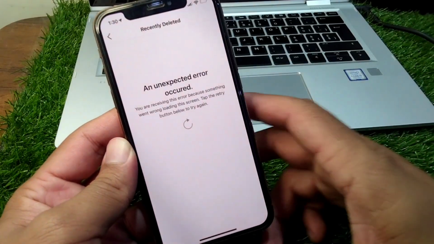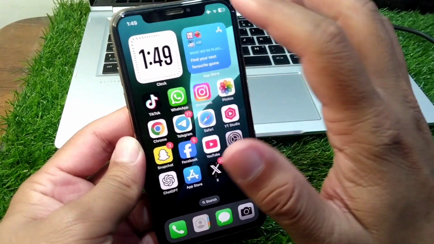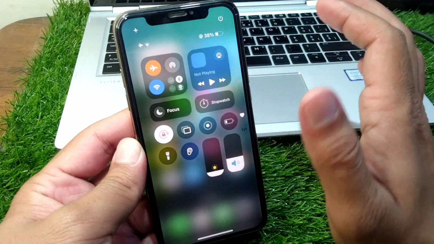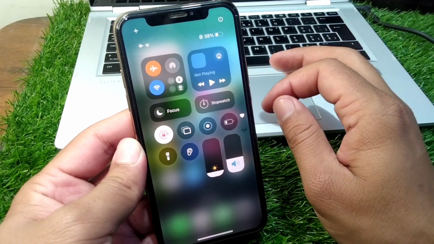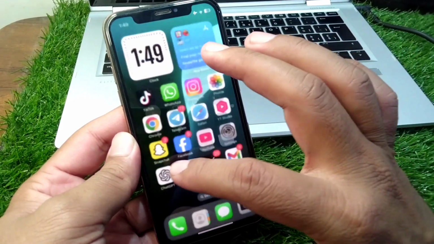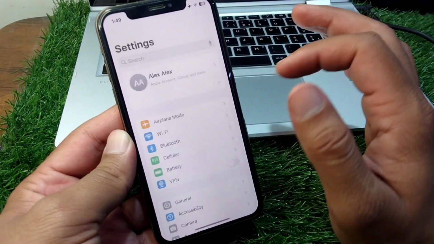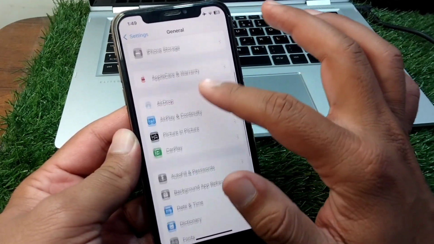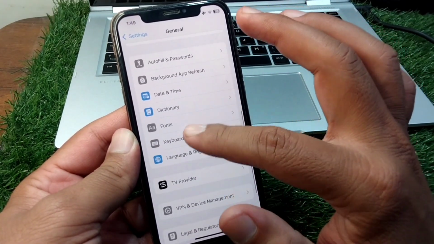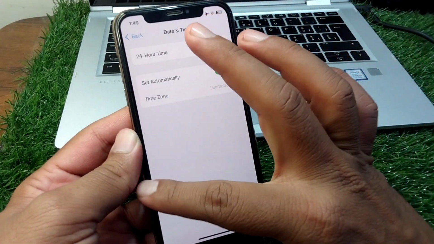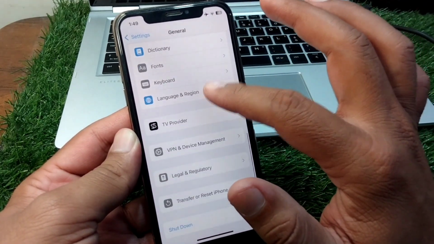So guys, first of all you have to simply go back to your home screen and now drag down your control center and make sure that your internet connection is working properly and you are connected to a strong internet connection. So guys, do this, and after this go back and then open settings in your device and then scroll it below and tap on general and then scroll it below and go to date and time. Here it is, set your date and time, then go to language and region.